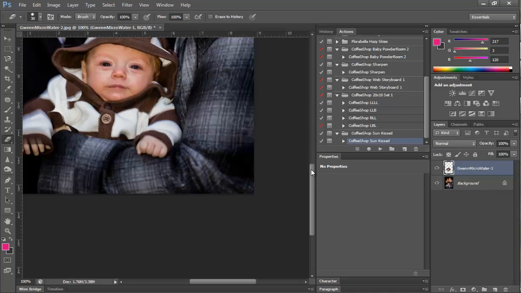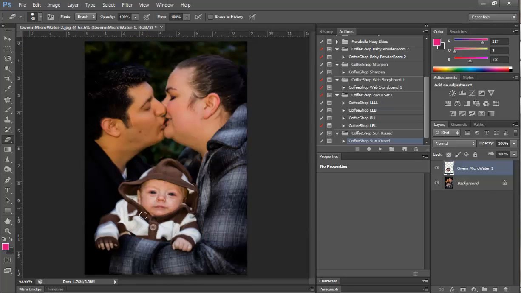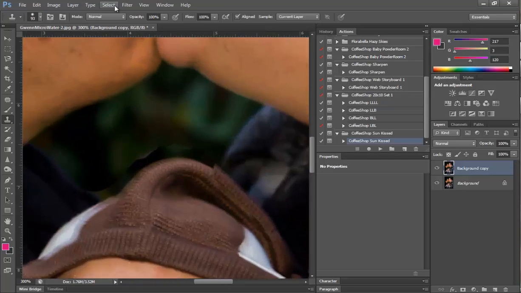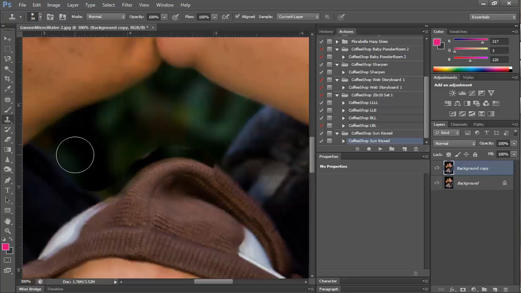Okay, so I've got it at 100% opacity. Let me fit on screen here. And you can see that for the most part, it's pretty well meshed. What I'm going to do now is just right click over here and do merge visible. Now I've got one layer. And then I'm going to go ahead and just duplicate this layer. Then I'm going to go in here and use my clone tool. And I'm going to zoom in. And then I do use 100% opacity, but I'm going to drop down the size of that brush. Select an area and then just kind of come in here and fix it up a little bit.